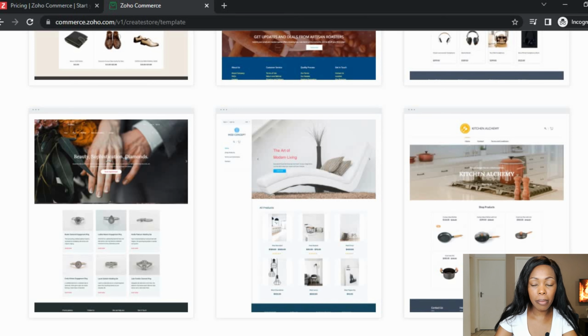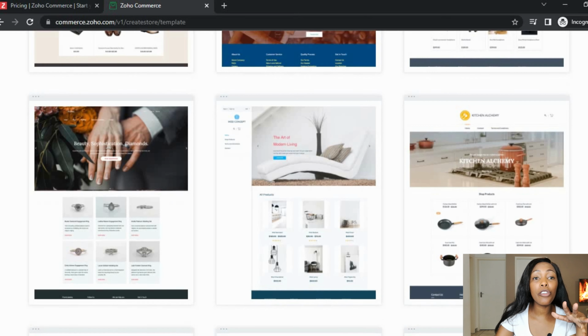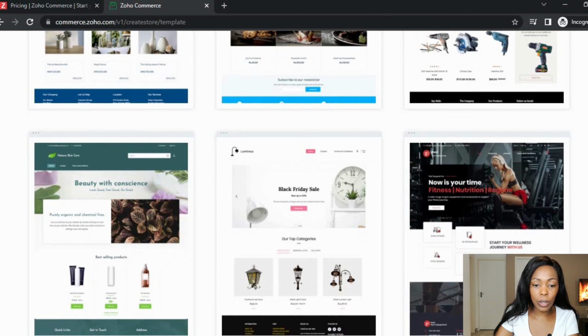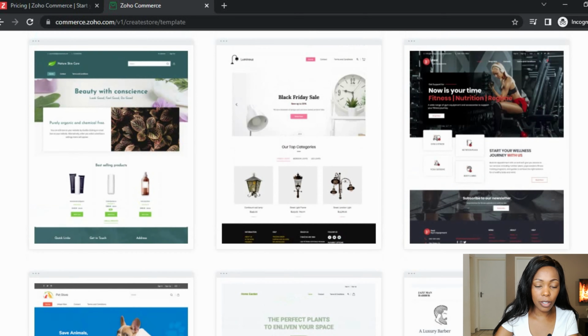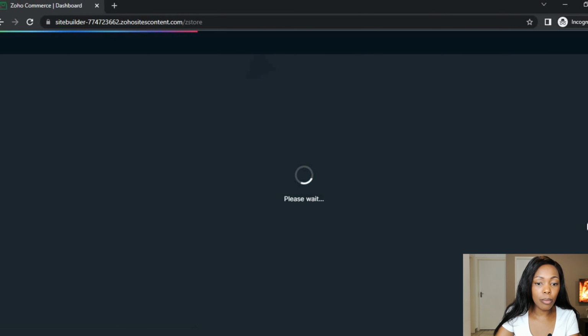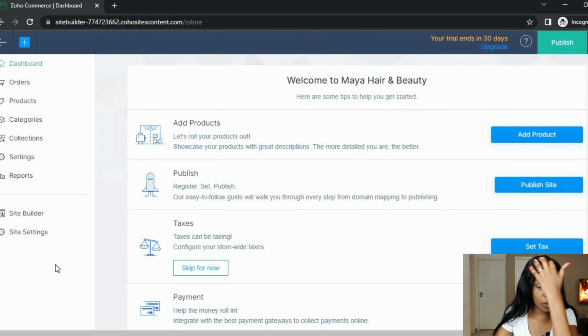And always keep in mind that you can always change the template even when you've published your store. And if you don't like how the store is coming out and you're thinking a different template can make your product stand out, then that's fine. So I'm doing a beauty product, so I'm just going to choose this one because it has the beauty elements that I'm looking for. It'll help me sell my products the way that I want to sell them.